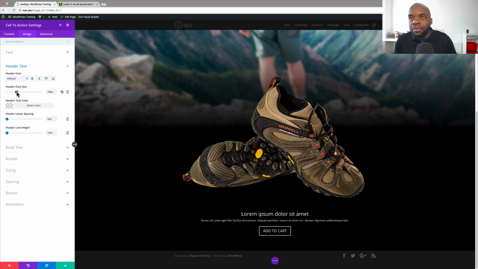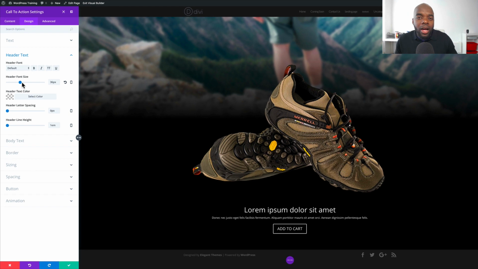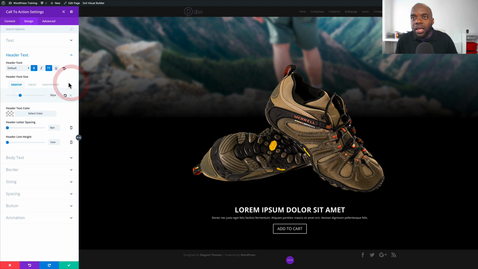Now let's make this slightly bigger, maybe 36 will do. Now I've just created a habit where I want to make sure that the text that I'm using looks good on all three devices. So I'm going to show you what I do here. So I'm going to make this bold and all caps.